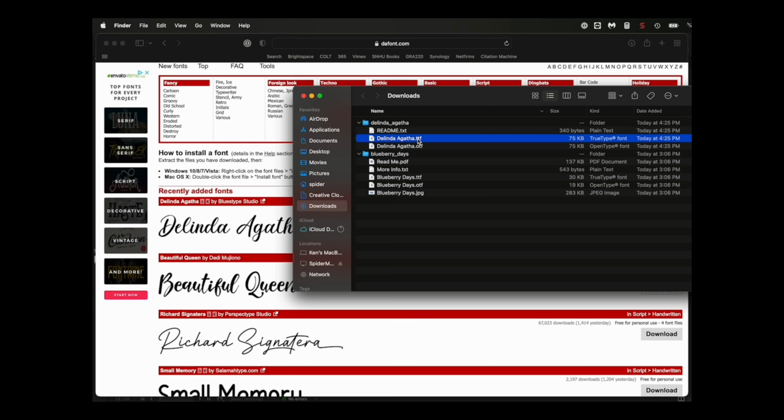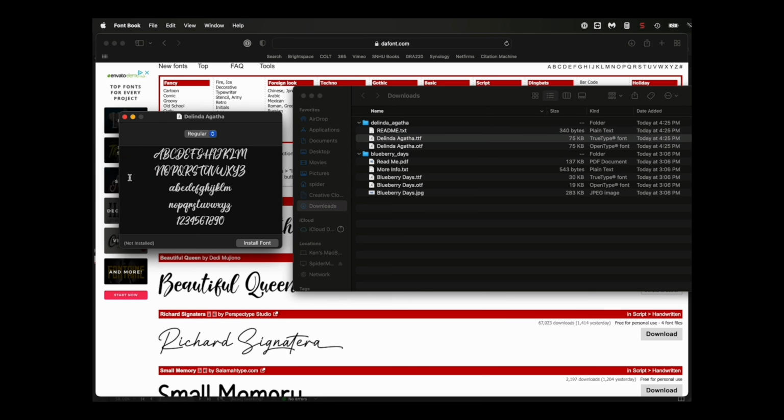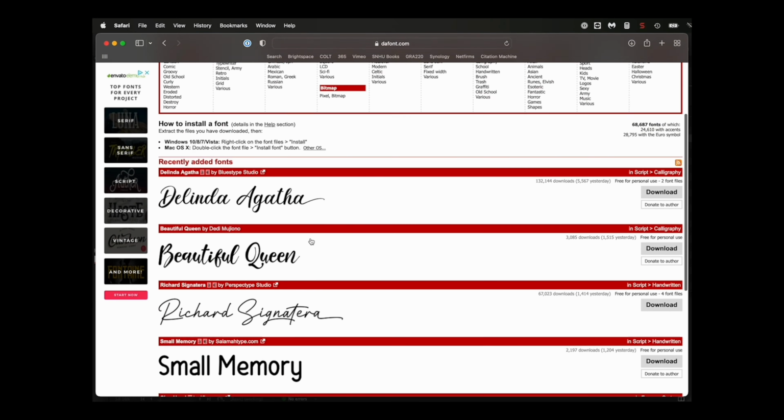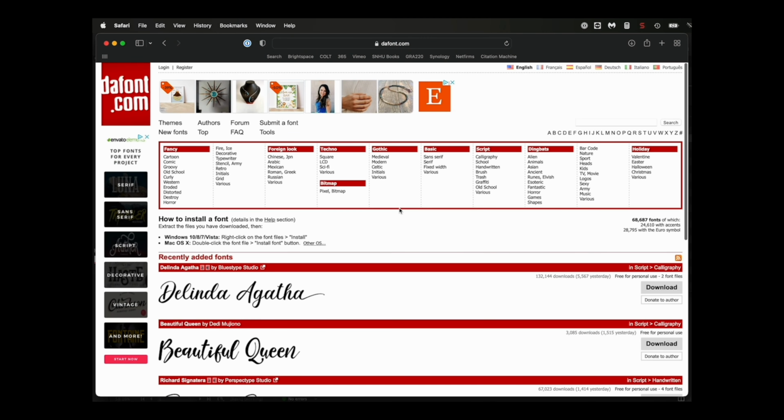And the way to install it is to double click. You're going to see the preview. You click install font and it gets added to your system. So installing fonts is very simple, straightforward, and I urge you to go to dafont.com, check out the list of fonts that they have available. You can also search and get specific fonts. That way you can explore different fonts of different types when you start to learn about design.